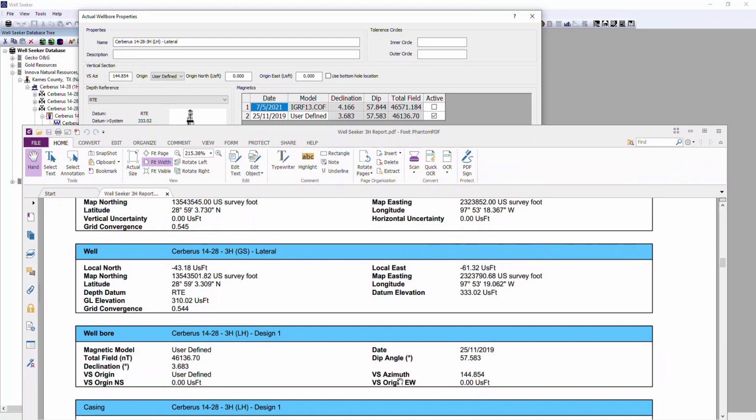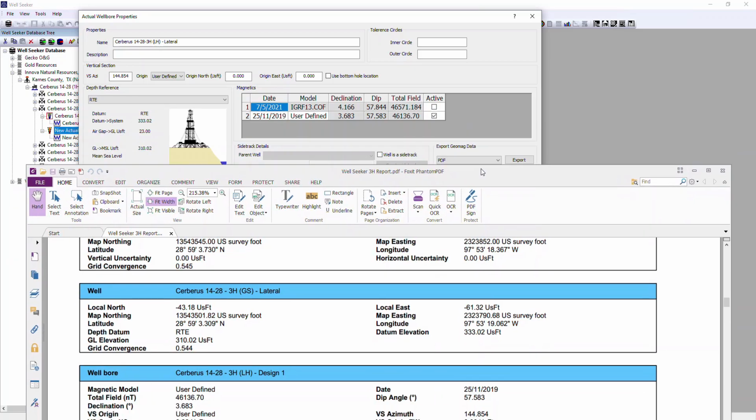And we will check our vertical section. So our vertical section azimuth 144.854, that is correct. Our rotary table depth reference elevation information, so 333.02 and 310.02 for ground level, so that's correct.